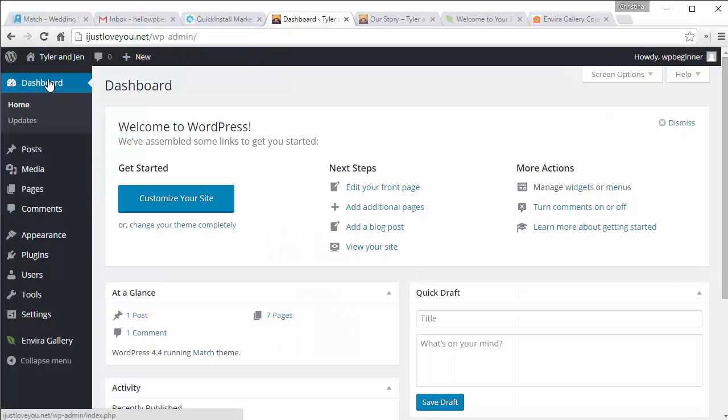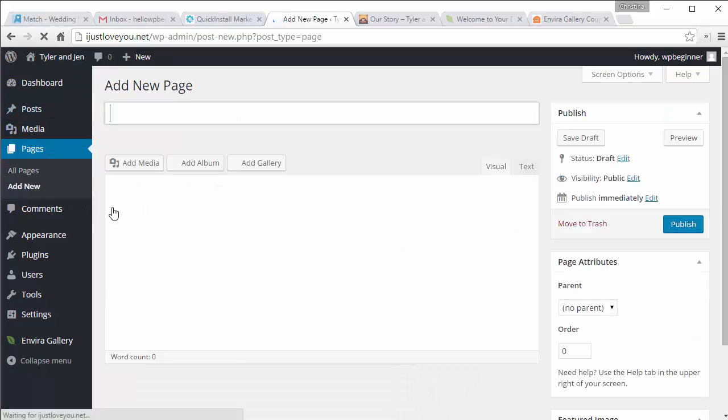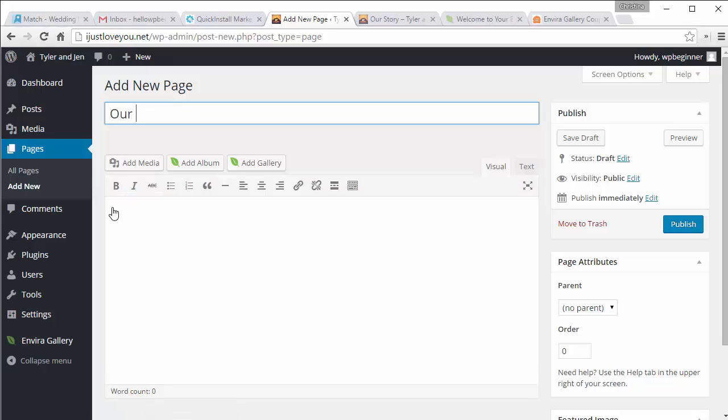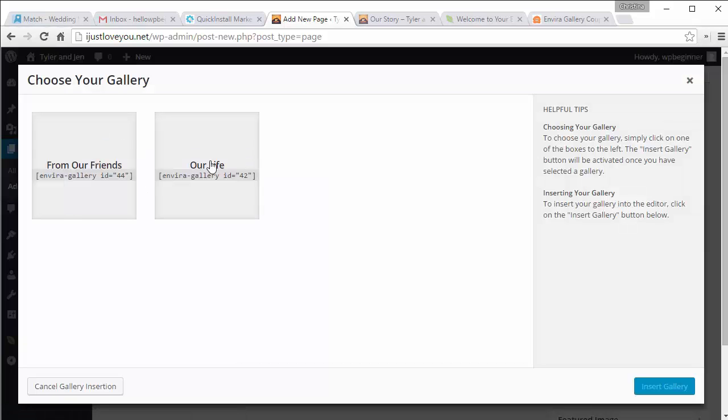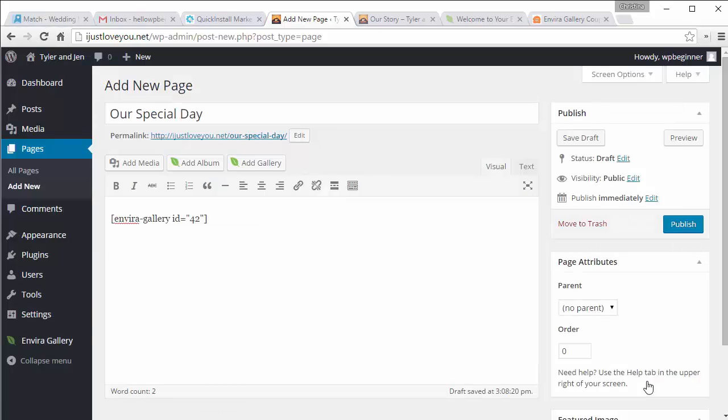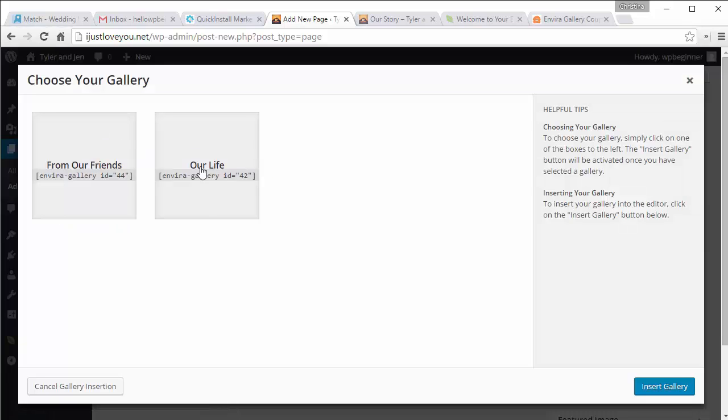All right, so we created those, but let's go ahead and create a page to pull all of that in. You can look at them separately, or from within each page or post, you can add a gallery. You can add this one, and then go down a couple of lines and add the other one from our friends.